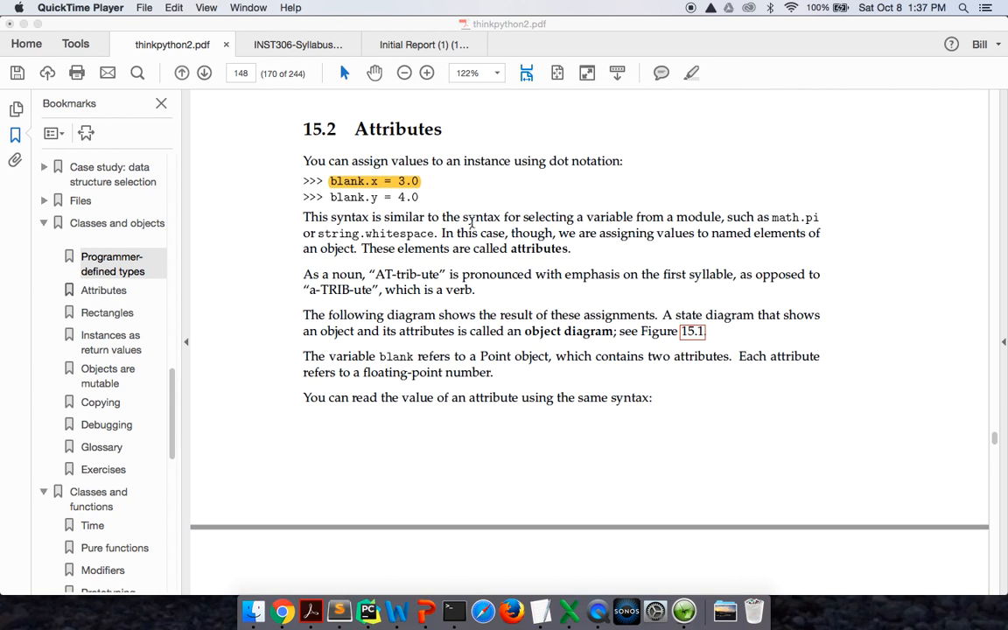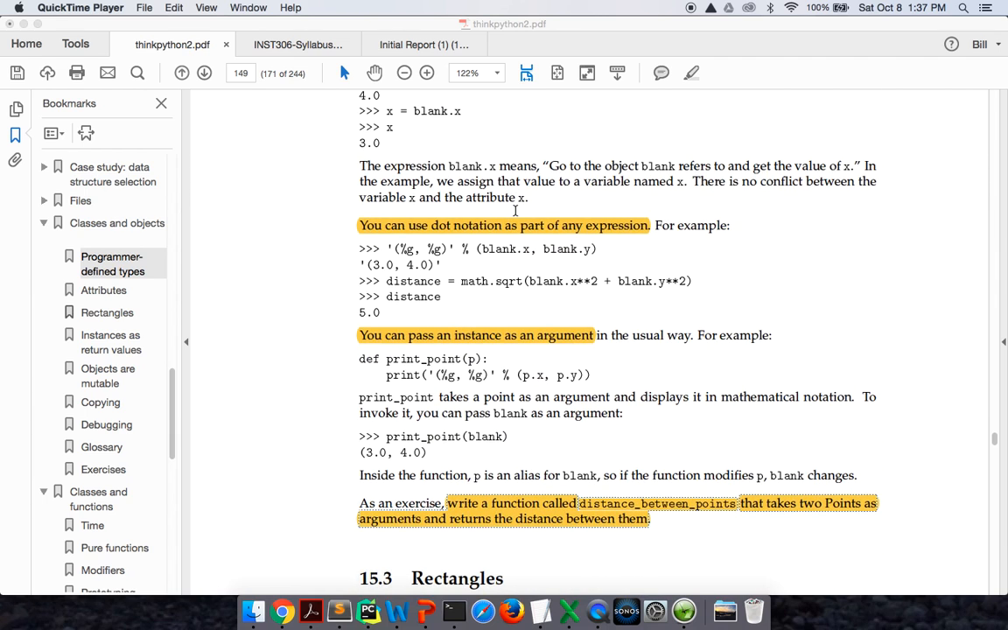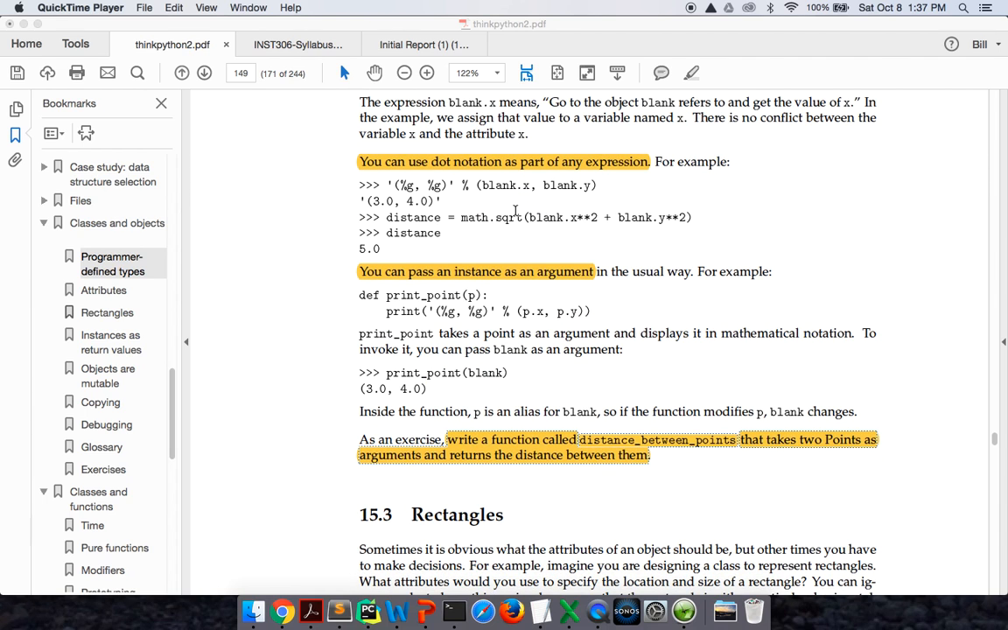And it introduces this notion of using this dot notation to reference individual attributes of the class. You might also have heard of attributes called properties or sometimes instance variables in other languages. We can use this dot notation pretty much anywhere you could use a regular variable. You can use it in expressions, you can pass it as arguments, and so on.